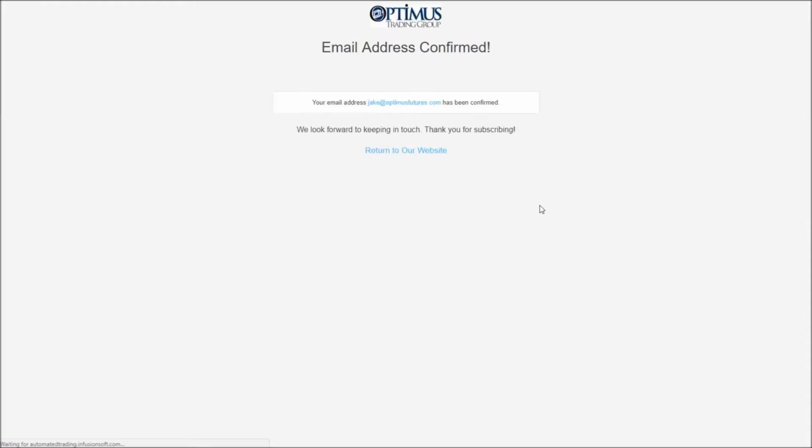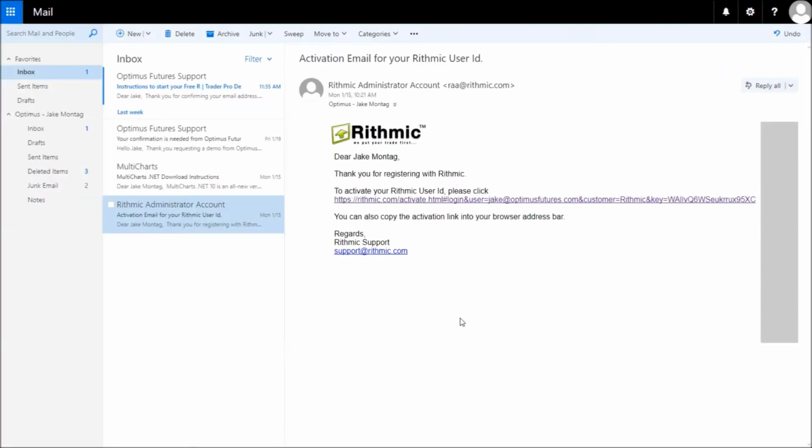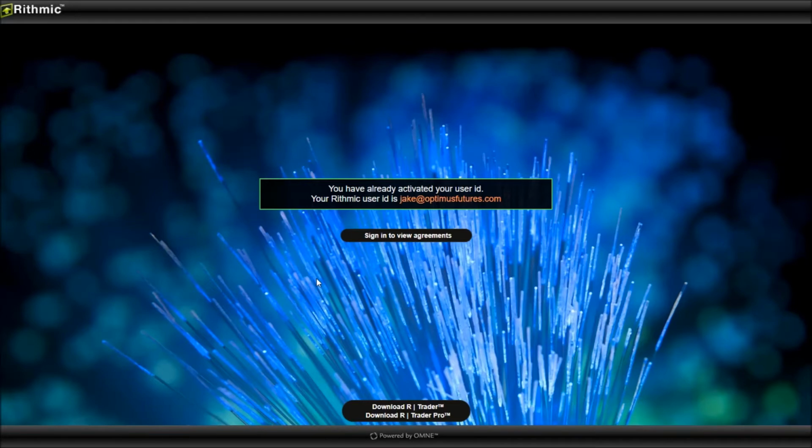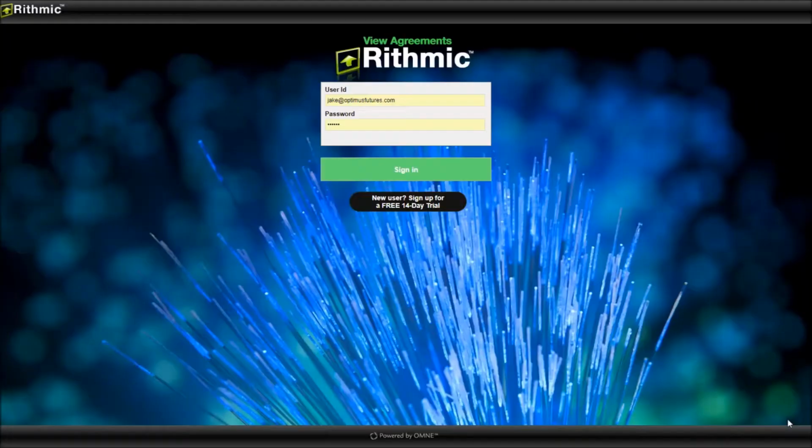Once confirmed, go back and open the email received from Rithmic. Click on the link to now activate your Rithmic ID. Now that you have activated your Rithmic ID, you will have to sign in to view and agree to the Rithmic CME Terms of Agreements. As I mentioned before, your login will be the same username and password you chose on the form to fill out the request for this demo.